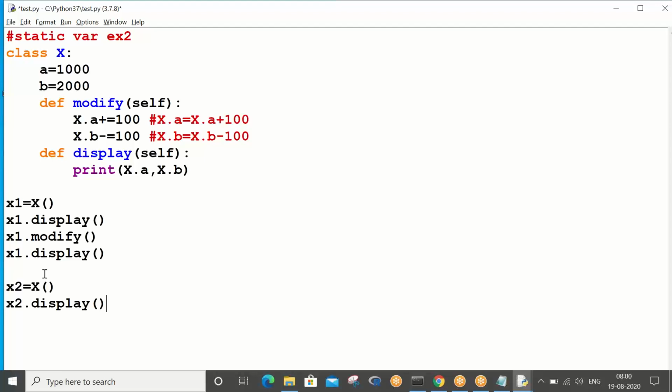Now tell me, x2.display, I am doing. So when I do, see here itself, let me give answers. When I first time gave x1.display, it displayed 1000 comma 2000, right? Modify will not yield any output, but it modified. But after that, it affected the result: 1100 comma 1900, 1100 comma 1900.